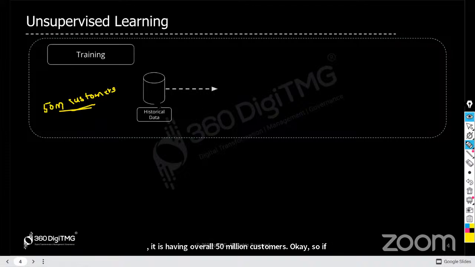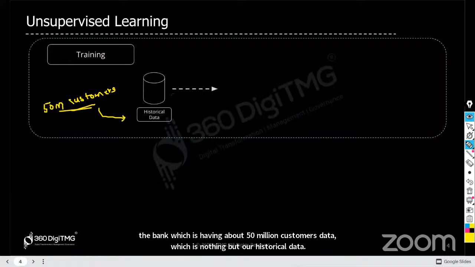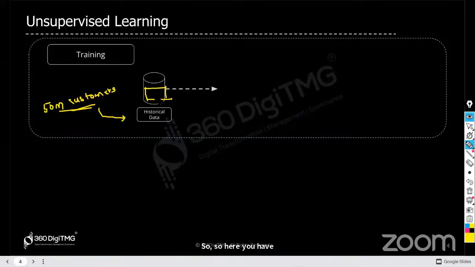So if I have a data set or historical data regarding a bank which has about 50 million customers, which is nothing but our historical data. Here you again have the data, but you don't have any output variable. You will have all the inputs only, x1, x2, x3, and so on. So 50 million records.